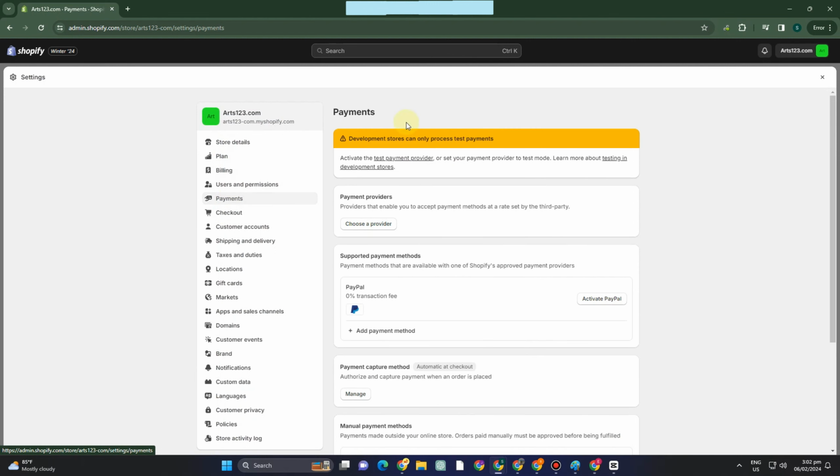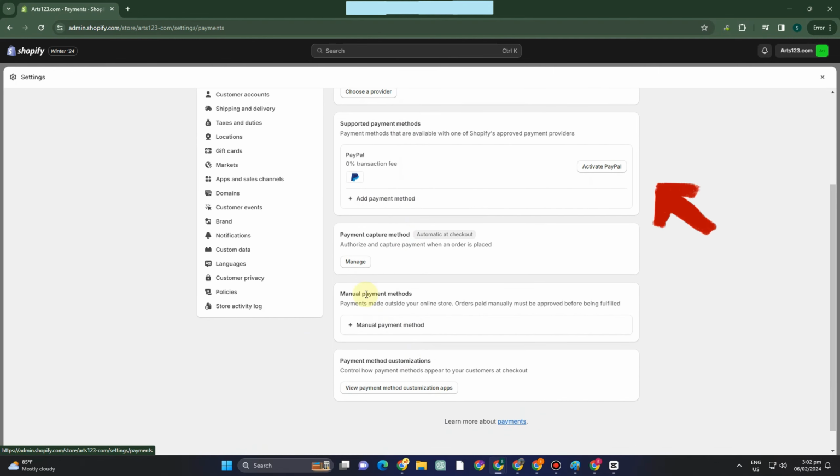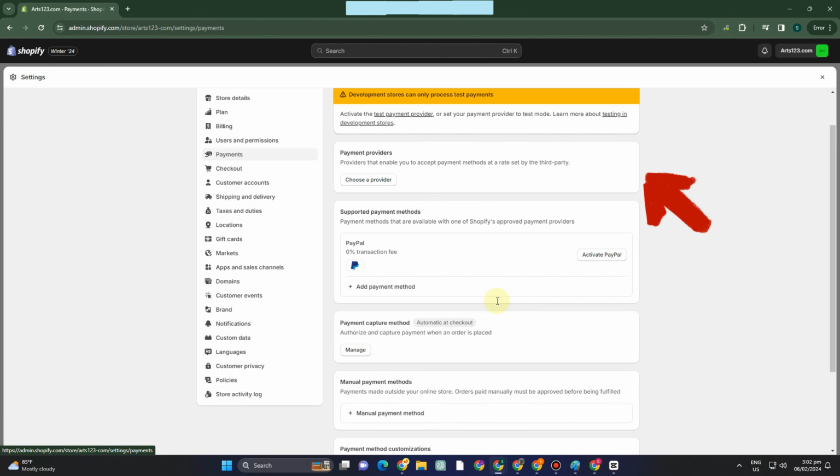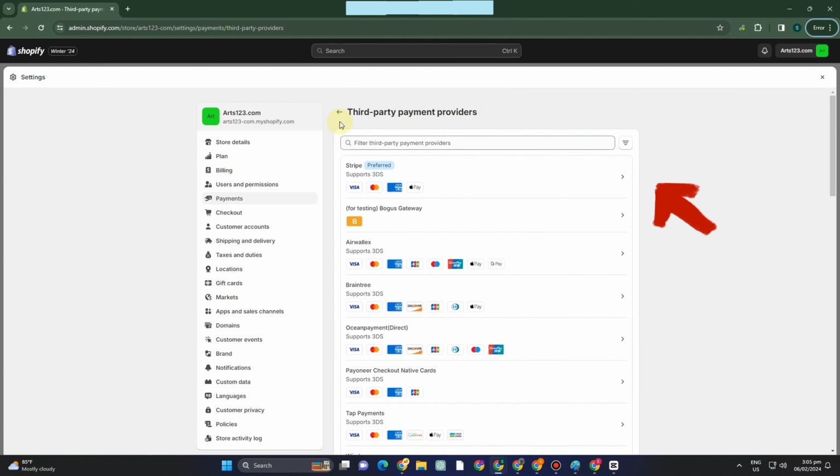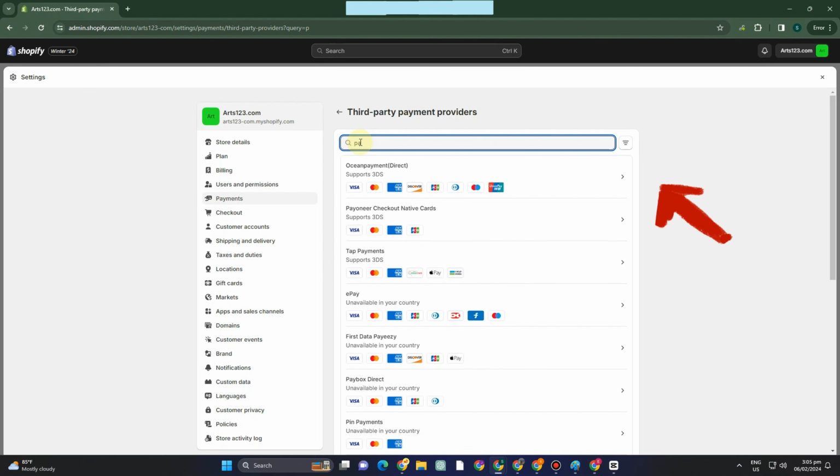Okay, we have here choose a provider. We have here supported payment methods. We have here manual payment methods customization. So first, you just have to click this choose a provider, tap this one here, and then here under payment providers, you just have to go to the search bar and then type Payoneer.